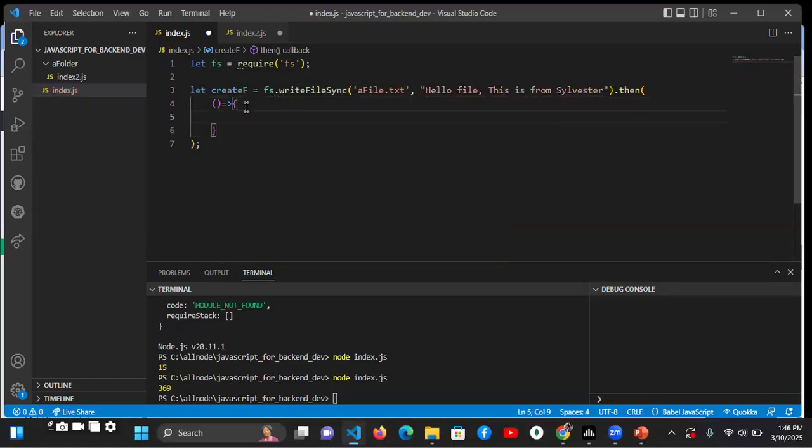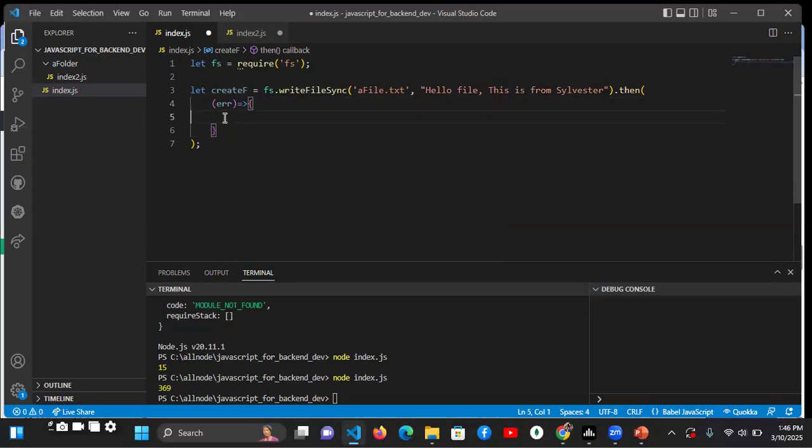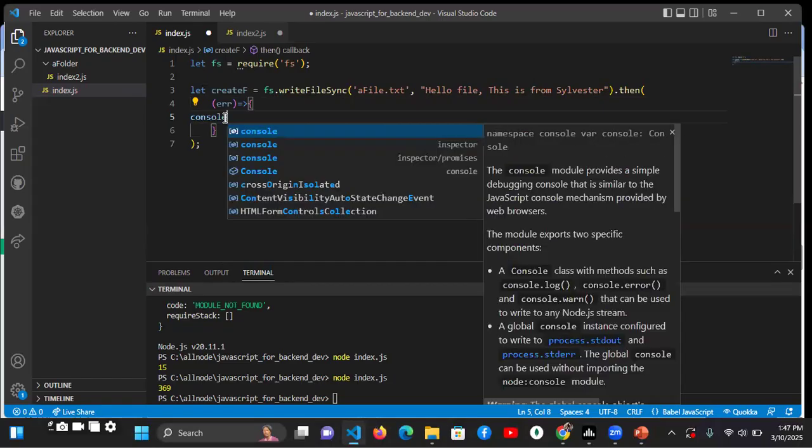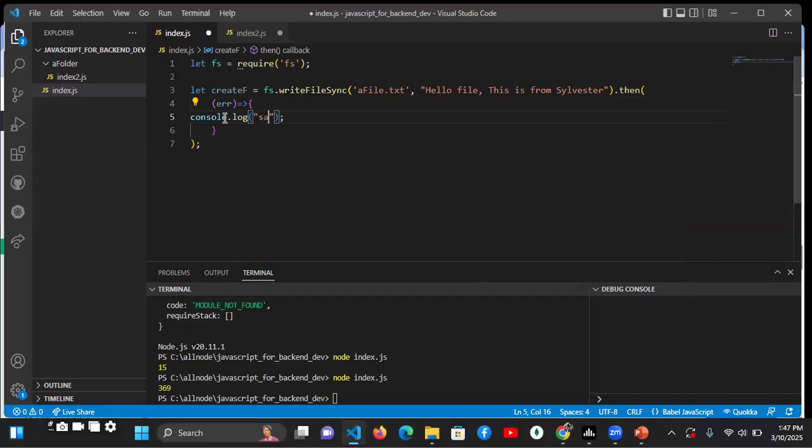So if there's any error, you can take the parameter called error, right? If there's an error, it will throw the error. You can write an if statement to throw the error. And if we don't want to throw the error, we can just console.log out. We'll say saved. Saved. So right, we go.